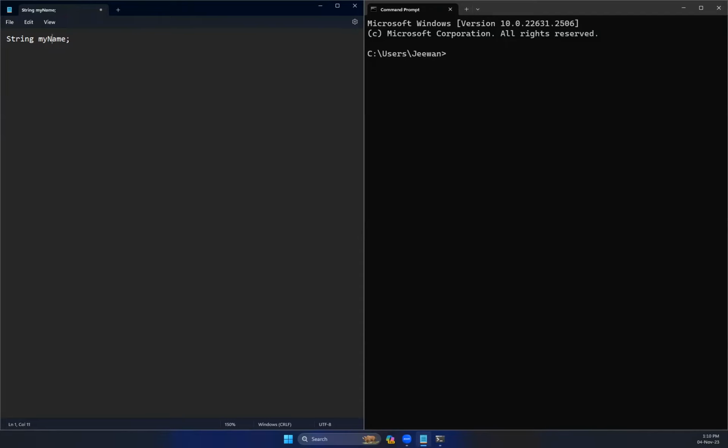Is this a valid variable name? Yes. Is this valid? Yes. Is this valid? No, sir, you can't start with a number. Is this valid? Yes, sir, we can use the dollar sign. Is this valid? Invalid.